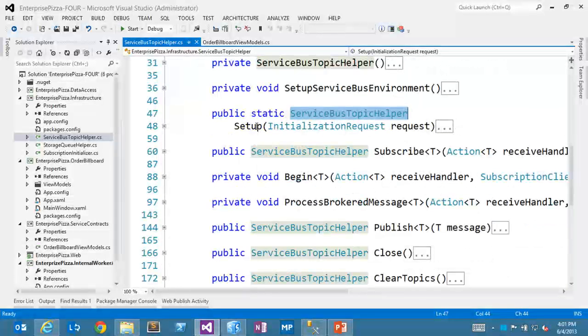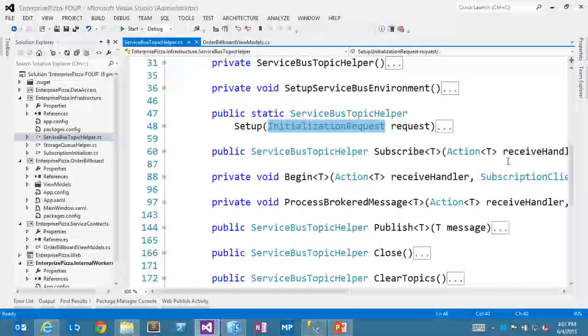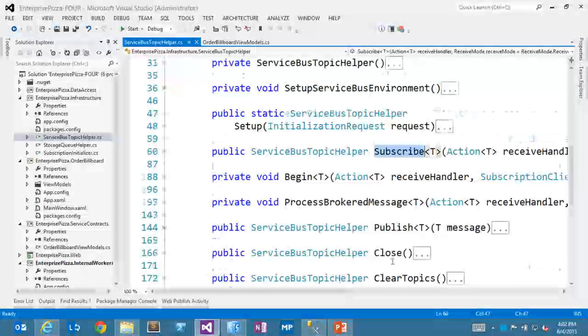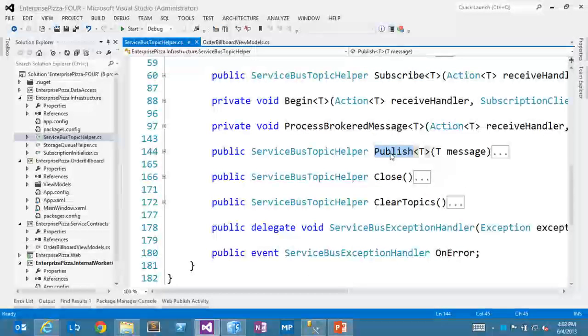This guy is going to return. Setup method is going to take an instance of that initialization request, and it's going to hand me back an instance of this class. Now, I've really got 2 important methods in this guy: subscribe and publish. I'm just passing it a type of T.